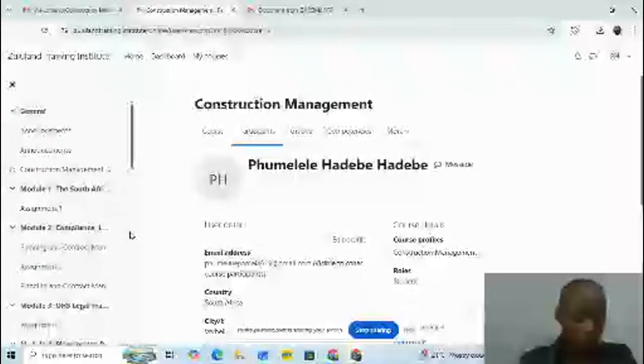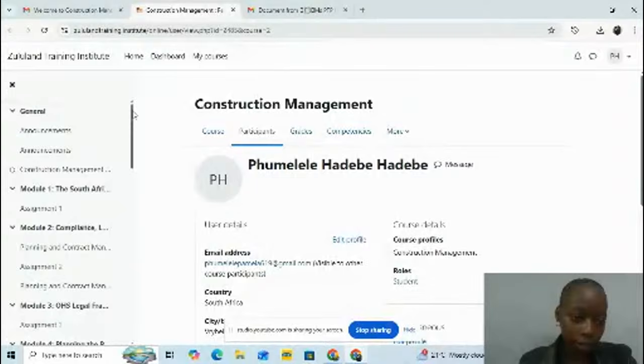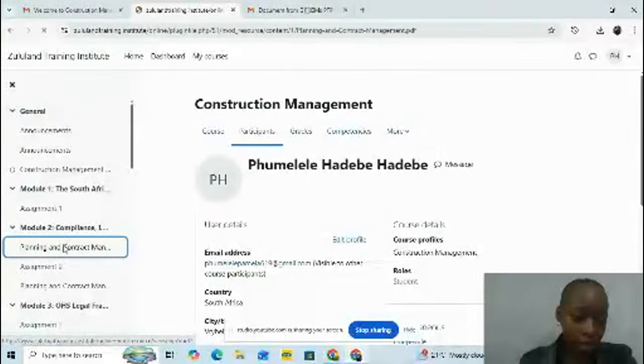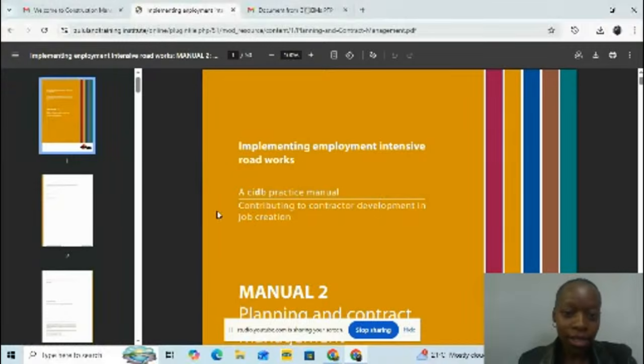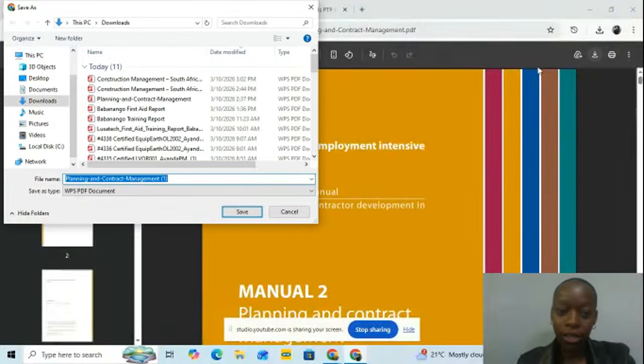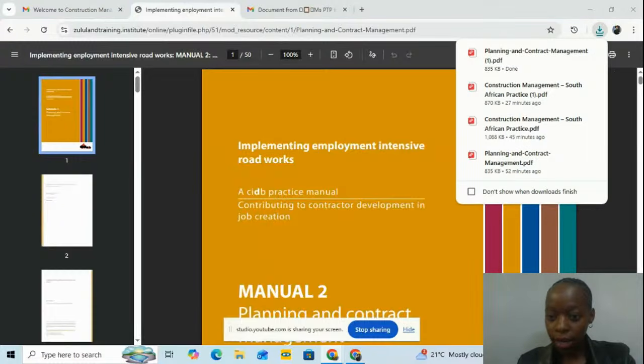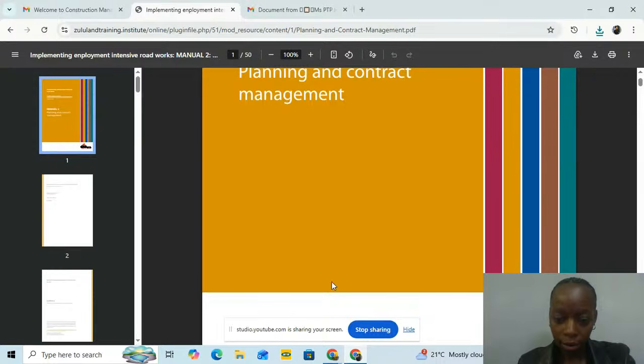So you edit whatever you need to edit, and these are your notes, guys. No one can say they do not have their study guide with them. These are the study guides. You see, this is a PDF, and I open it through our notes. Then you can download the study guide and save it on your device. It's very easy.